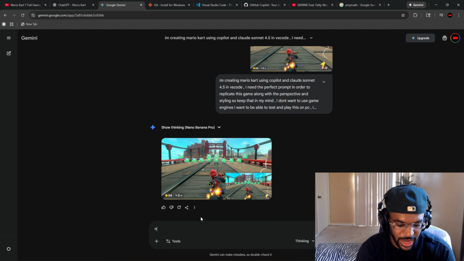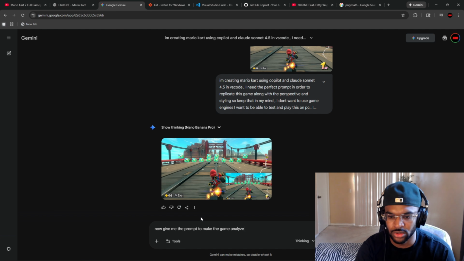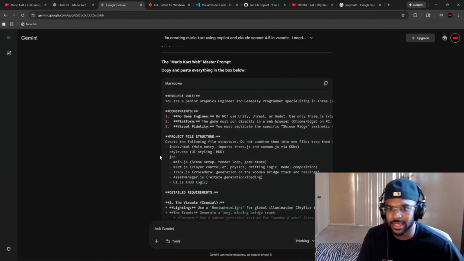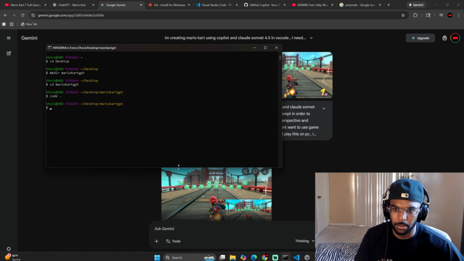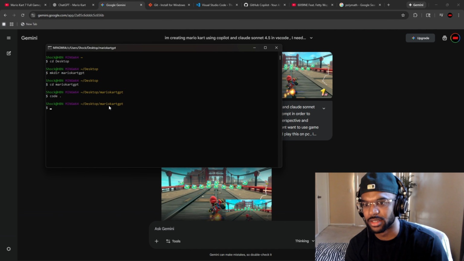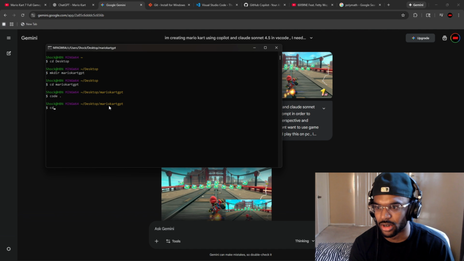I'm gonna say, now give me the prompt to make the game. Analyze is a good word to use with any AI agent. Analyze what I ask you and make sure the prompt completes the task. So right here, it gave us a master prompt. This is an important part. Obviously we're in the ChatGPT file, so we want to get out of that.